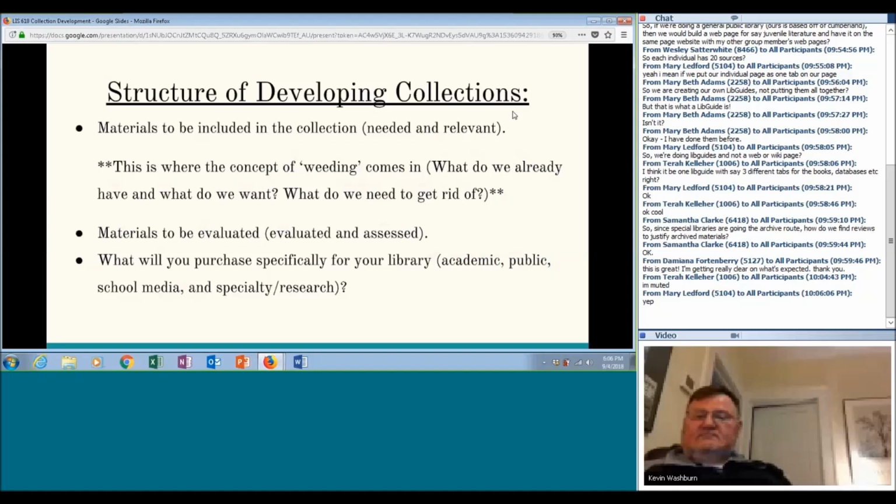And so the structure of the chapter went as this. The main idea of collection development is you need to find materials to be included in the collection, and these are what are needed or relevant. And so this is where, of course, the concept of weeding would come in. And then the second thing is that materials need to be evaluated. So this is the evaluation and the assessment process. And then once you've done that, that's when you actually need to purchase specifically for your library.